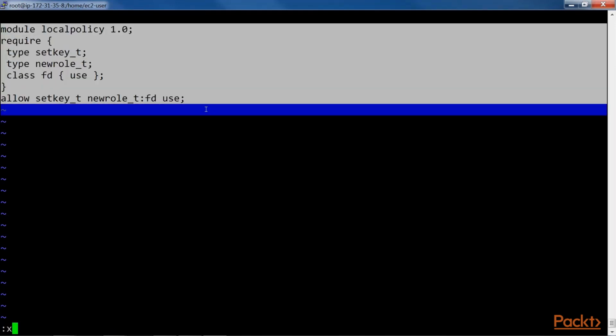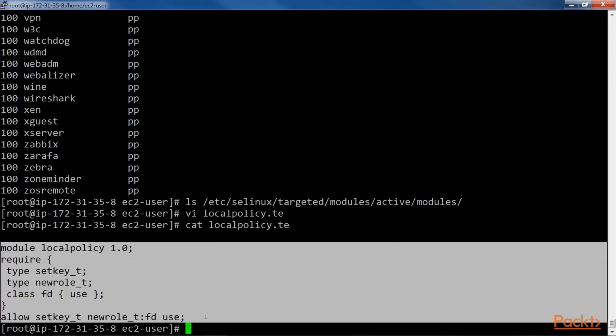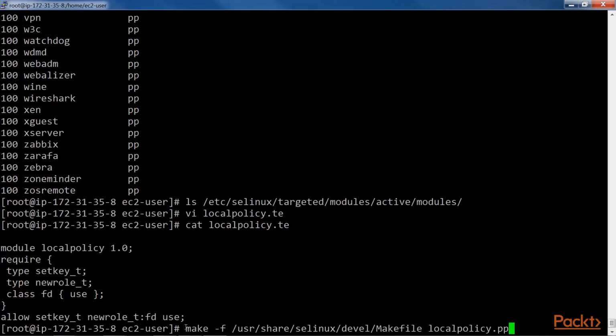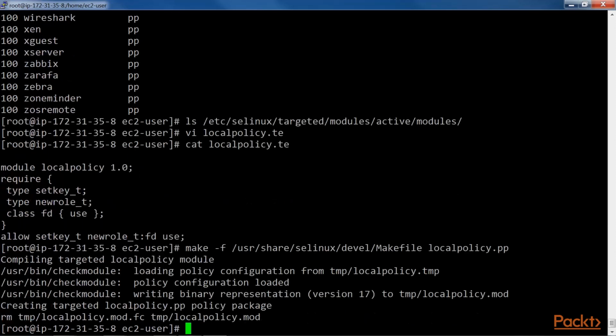We save and quit. Next, we write the command cat localpolicy.te. Here's the content of this file. After that, we make the local policy.pp file. The localpolicy.pp file can be loaded using the semodule application.